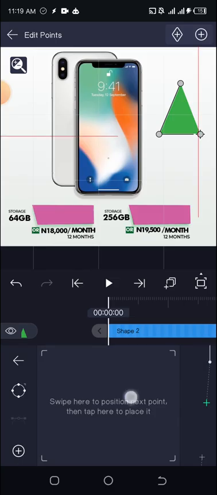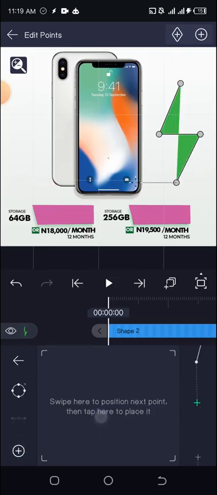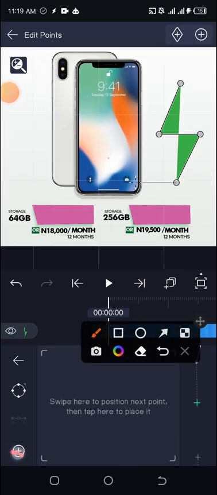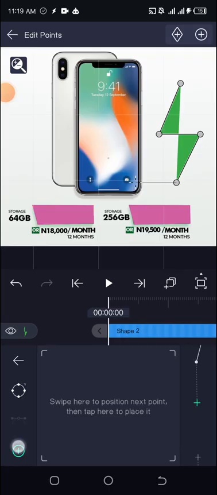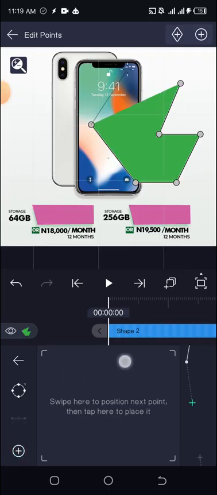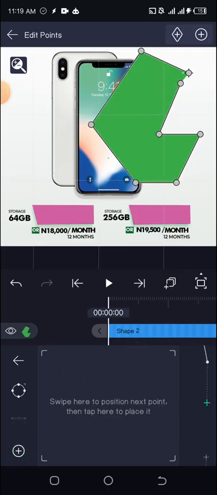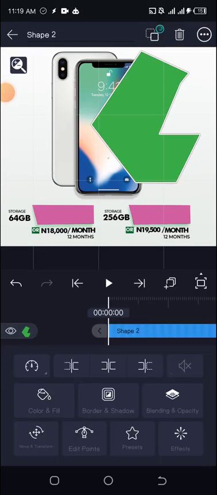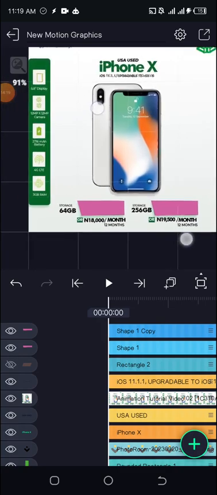D-O-T, dot. So once you tap here, add a dot. Just tap here before you can add a dot. Tap here, as you can see here, tap it. Tap this place, tap it again, add a dot, tap, add a dot, tap, add a dot. Then if you want to match the line together, just click here, then you click here to match everything together. It's easy. You can see it's easy.